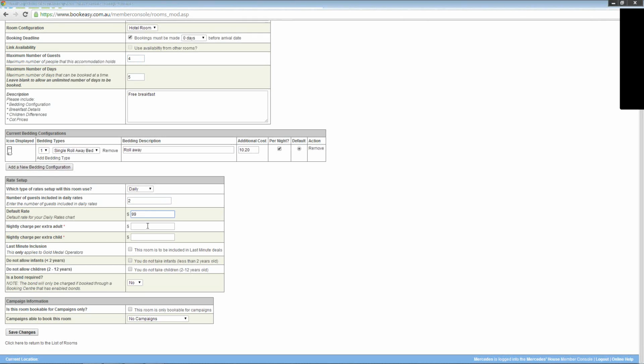Nightly extra charge per adult. And then nightly extra charge per child. So again, the child rate is, I think, 2 to 12 years. It says down the bottom, 2 options below where we are. If you then wanted to set your own child rates, you would use that in conjunction with the booking questions, like we did before.